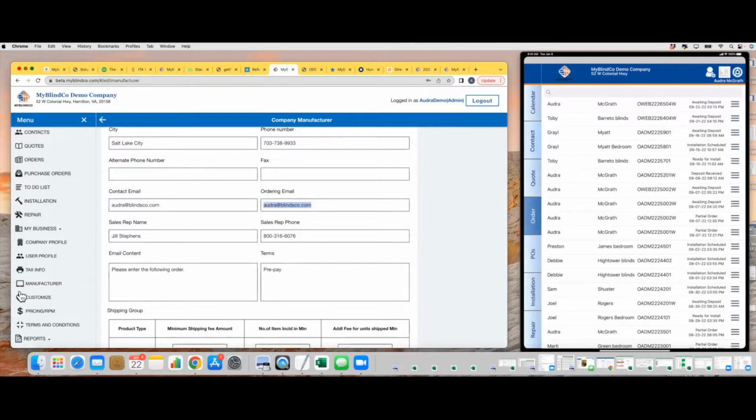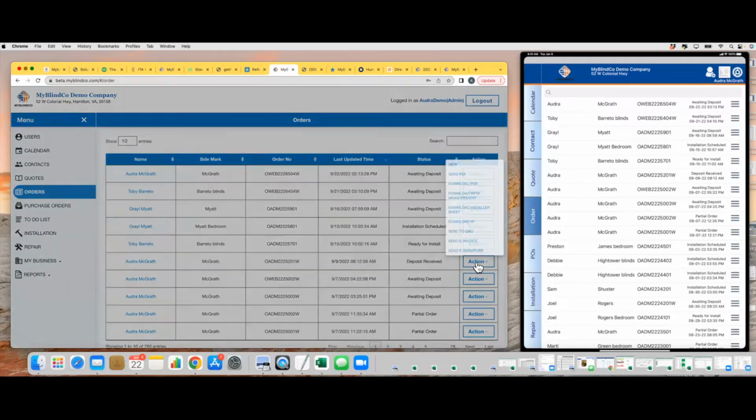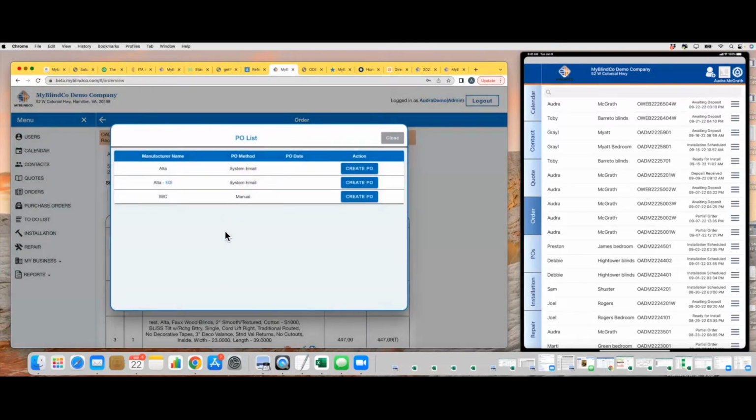All right, so on the portal here, we would go to orders, and any order, this is important, guys, the status of that order has to say deposit received. And I'll show you here. If the status of the order is deposit received, when you toggle this order review button on, you'll see another button pop up called generate PO. This will generate a PO per manufacturer within your order.